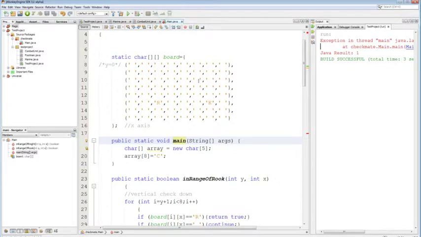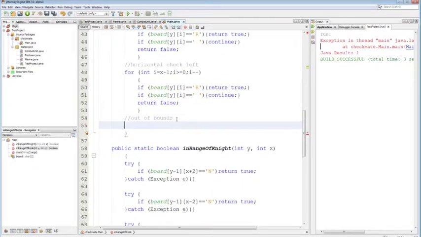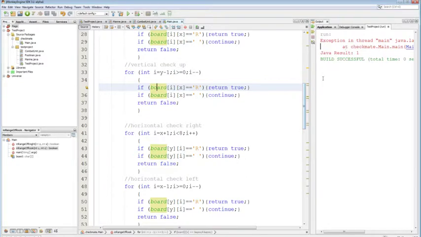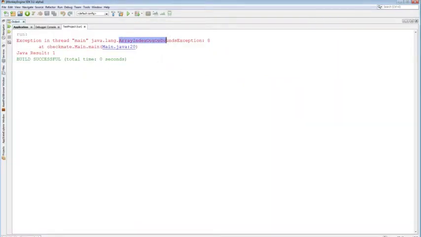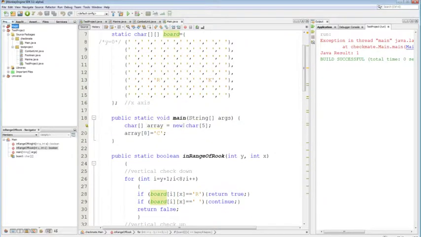Wait, I have a compile error. Okay. Now I'll run it. We have a compile error, and let me make this bigger. We have an array index out of bounds exception. That's how it's spelled. That just means that we've tried to access part of the array that is outside of our defined array.